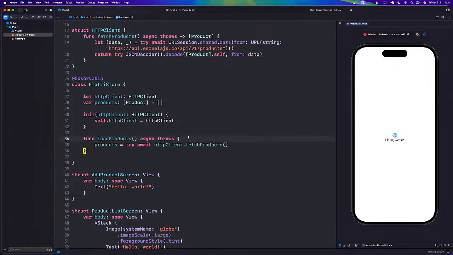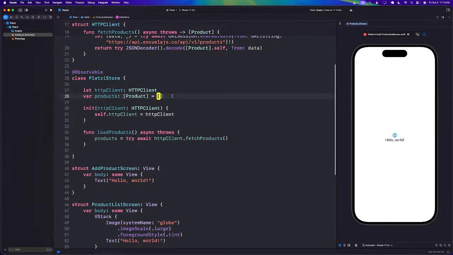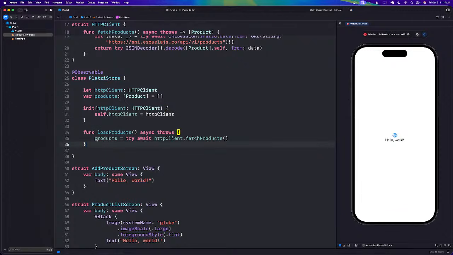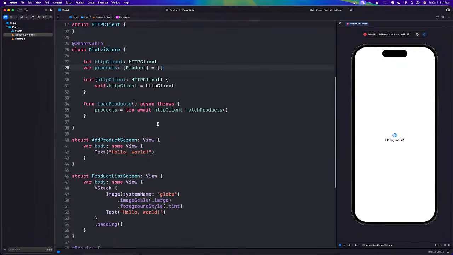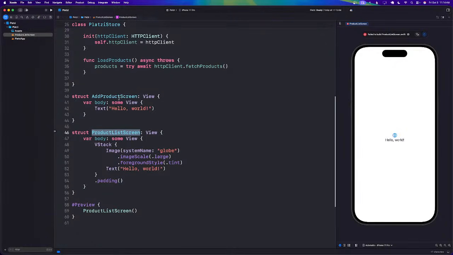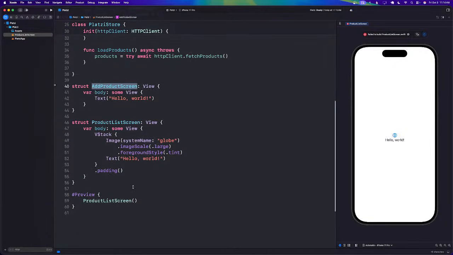All right. Okay, so Platzi store, you can see that we have a load products over here. It loads the products, it assigns the products to the products array. And this now can be used by our different views, like the product list screen as well as the add product screen.